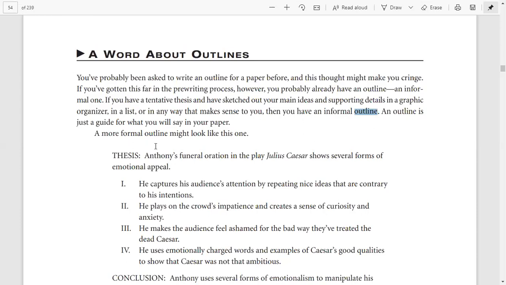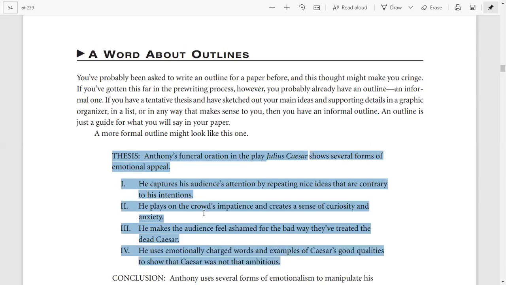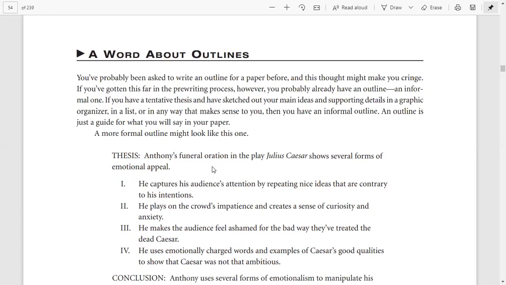So a more formal outline might look like this one. This is the kind of more formal outline for your paper. For example, here you have the thesis: Anthony's funeral oration in the play Julius Caesar shows several forms of emotional appeal. So the thesis statement tells us that the funeral oration of Anthony in the play Julius Caesar shows us several forms of emotional appeal, right? So this is the thesis statement.